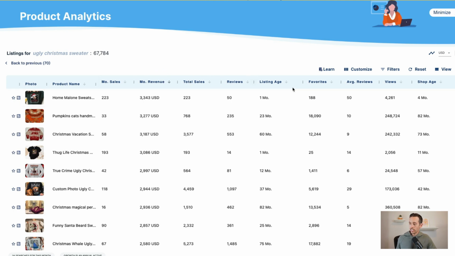if you look at this listing age, there's something very interesting here. Some of these are quite new, while others are super old. For example, this popular one here, Christmas Vacation, is 5 years old and it's making sales again leading up to this Christmas. That's the beauty of seasonal designs. You can just recycle them every year.